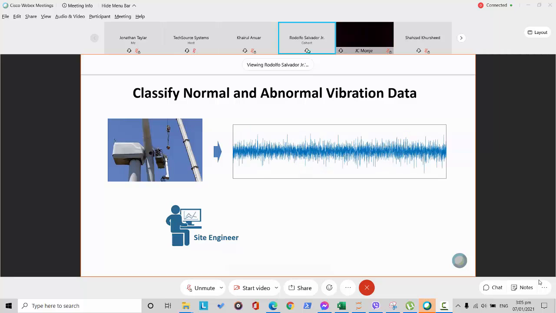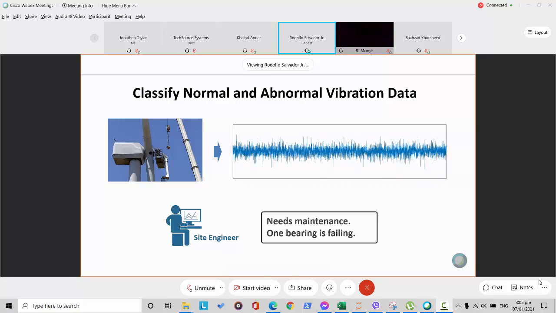So the best way to do the maintenance is to do predictive maintenance, right? Predictive maintenance balances both the premature and the late maintenance, so it's less costly and very beneficial to your system. As I mentioned, this will be beneficial to the site engineer to determine if your plant or turbine needs maintenance because maybe one of your parts or a bearing is failing.